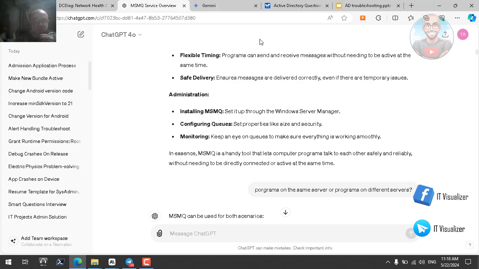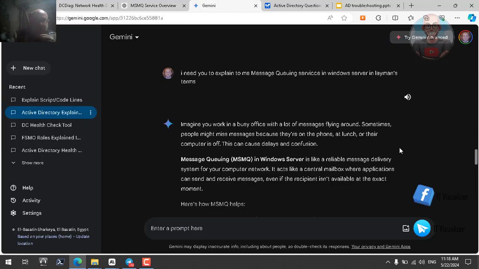So it's actually, as it said before, you don't need to have both programs sitting in front of each other to talk to each other directly. They can send or put the message in a mailbox, and then the recipient can get the message later. So this is one term. Let's go to Gemini and ask it the same question and see what is message queuing.